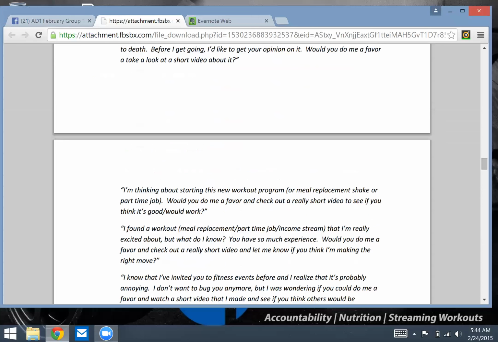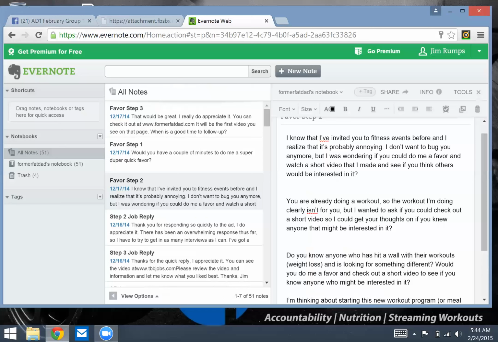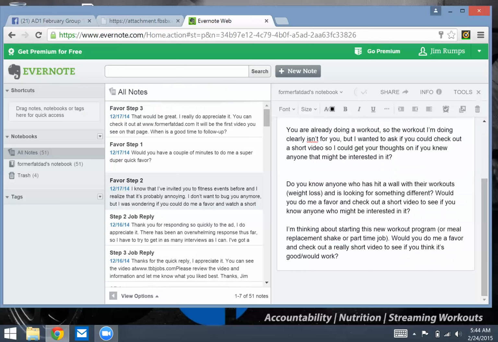All right, so this is the one. And this will be for 21 Day Fix Extreme. All right, so I'm going to add this one too. I'm going to change this one up a little bit. So if you see this one, it says, I'm thinking about starting this new workout program. I'm going to take out the part-time job. I'm going to take out the replacement shake part.